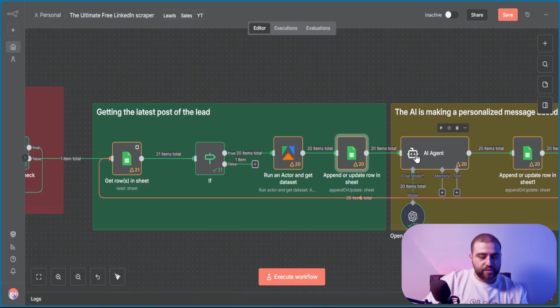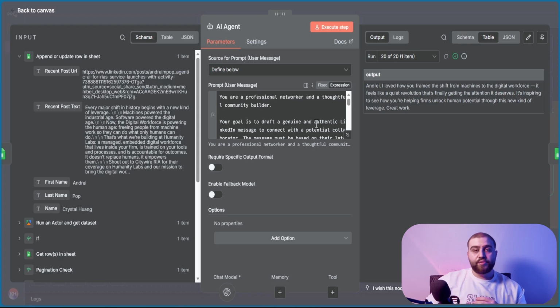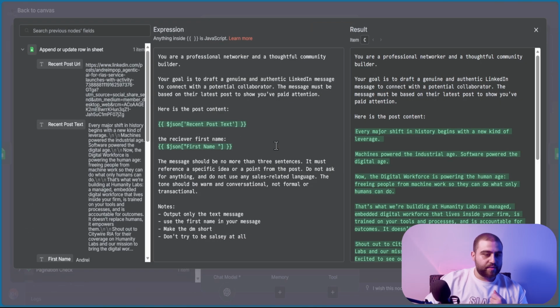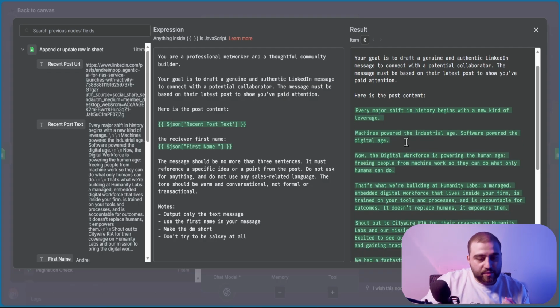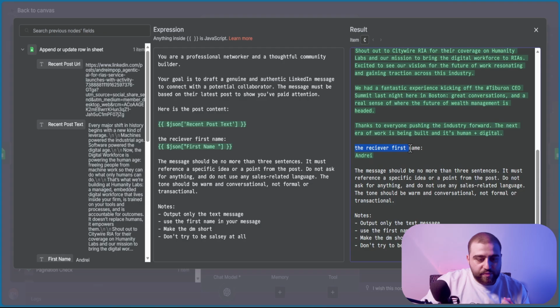Great. Now the next node is going to be the AI agent. So this AI agent is going to write a personalized outreach message for this lead based on the information we feed it, like the latest post text and the first name of the lead. You can see here just a little prompt. You can change it if you want, but I found this is working good. You are a professional networking and thoughtful community builder. Your goal is to draft a genuine and authentic LinkedIn message to connect with a potential collaborator. The message must be based on their latest post to show you have paid attention. Here's the post content. You can see here's the post and the receiver's first name.